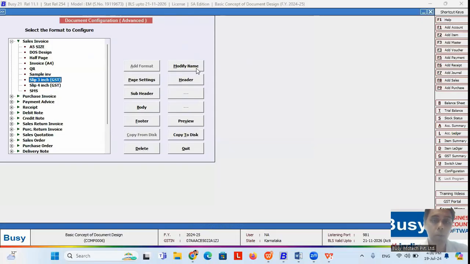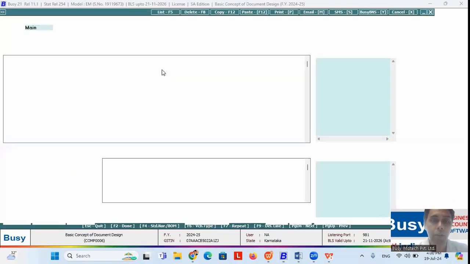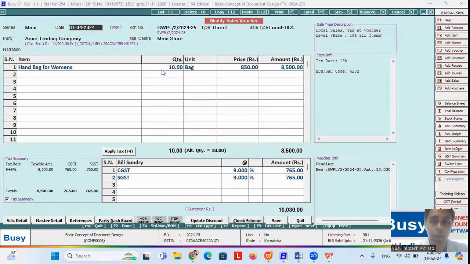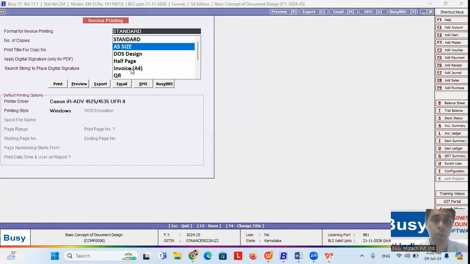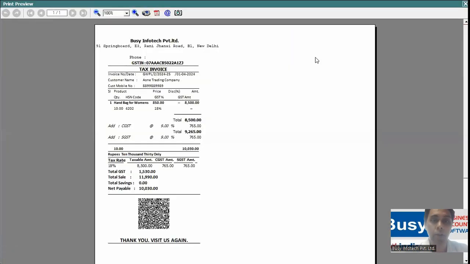For slip, if you are going to print in thermal format, you can get it printed in thermal format also. You can see the slip format, you can get it in slip format mode also. If I show you in slip format, mostly retail industries may use this format. If you're running your retail business, you can use this format called slip 3-inch or 4-inch. It remains by default in Busy. Once you are creating a fresh company, your slip 3-inch or 4-inch format will get created automatically.